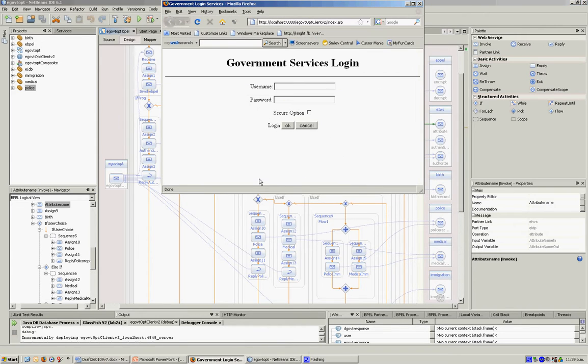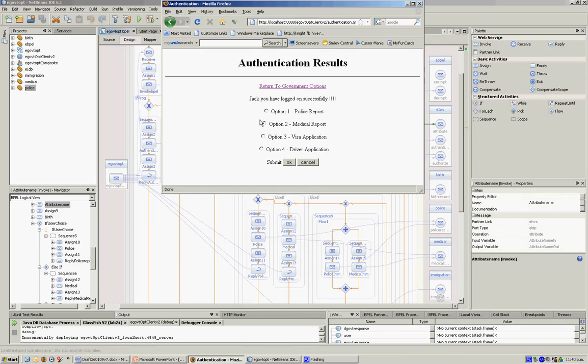Okay, the user is given this dialog box where he has to put his username and password. Tick the security box. This allows for both XML encryption and XML signature. Once the user has been authenticated successfully, a response will be given. Check you have logged on successfully.